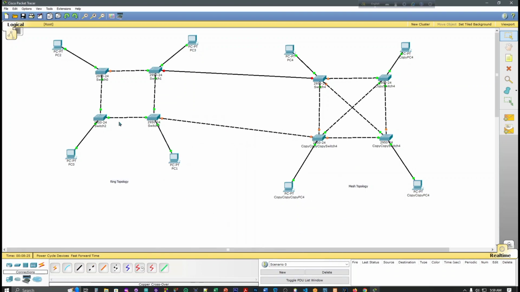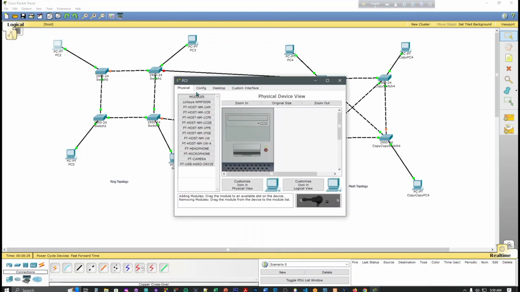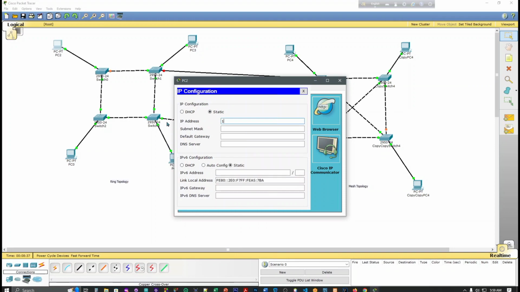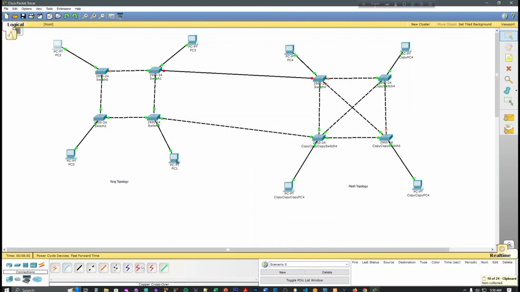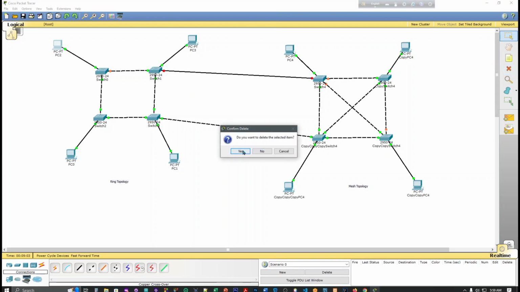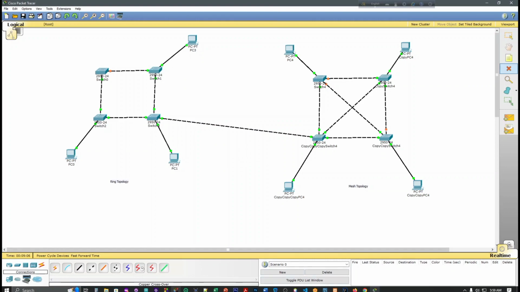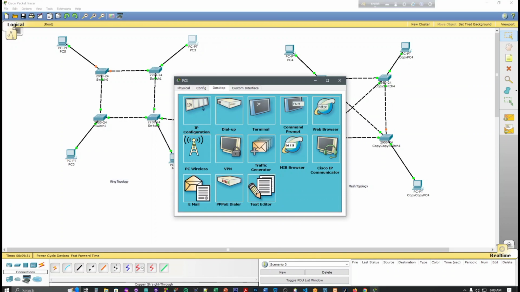So at this time we will give our IP address. See, this part is not connected, so no problem, you will connect it from this part. Okay, so I will remove this part. Okay, for this, so now this desktop.